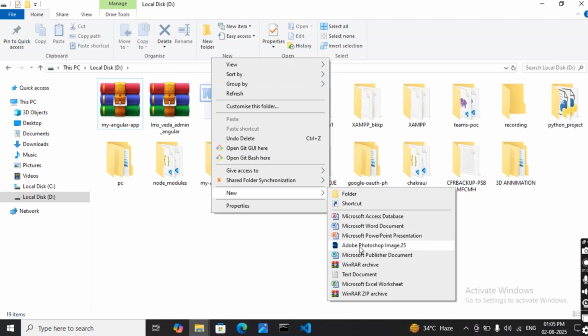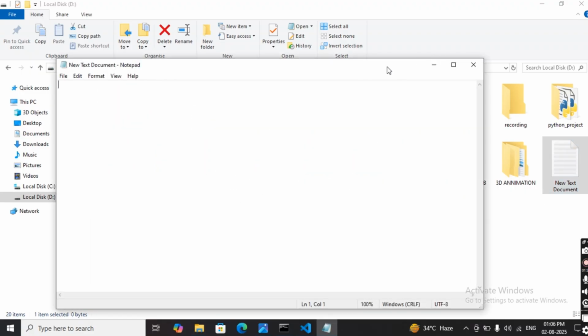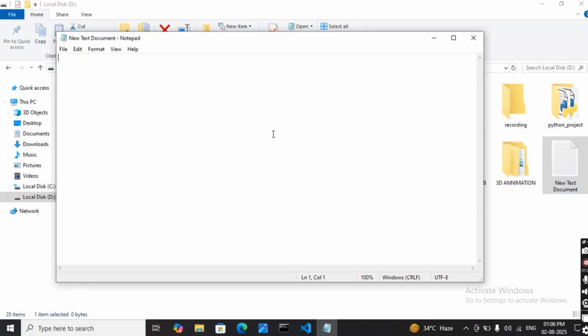Look here, a number of Microsoft packages are there: Microsoft Access, Microsoft Word, Microsoft PowerPoint, Microsoft Publisher, and here look, this is the text document. When you click, it opens a new text document. When I click on that file, it shows a pop-up. There are 5 options: File, Edit, Format, View, and Help. Okay, this is the Notepad.